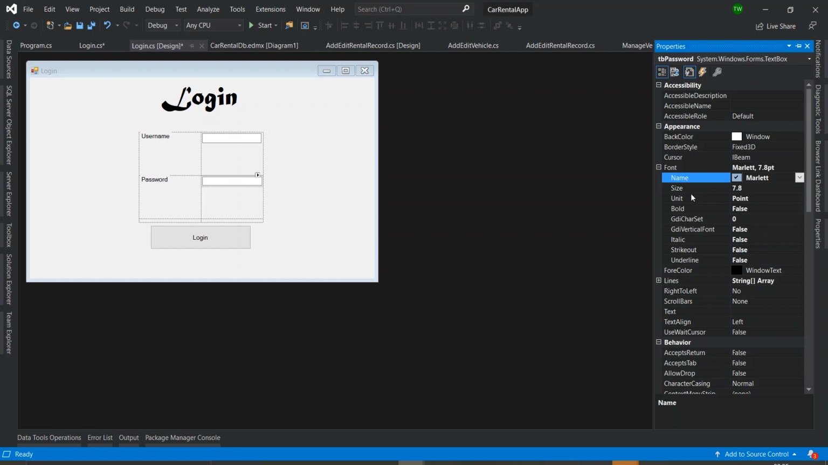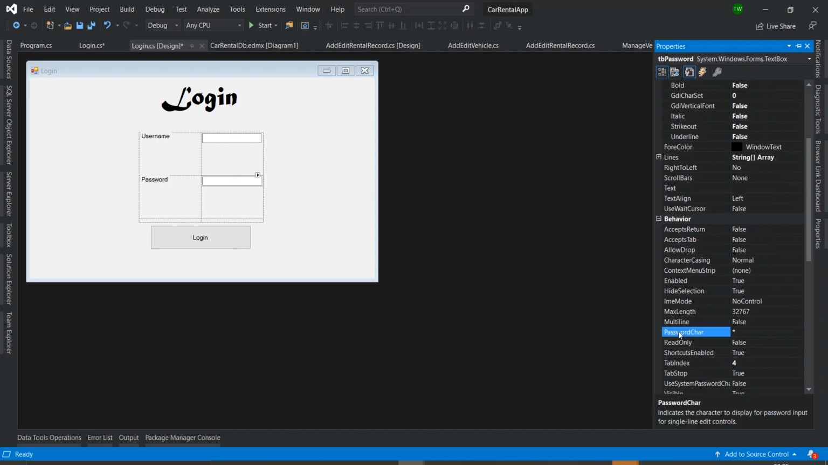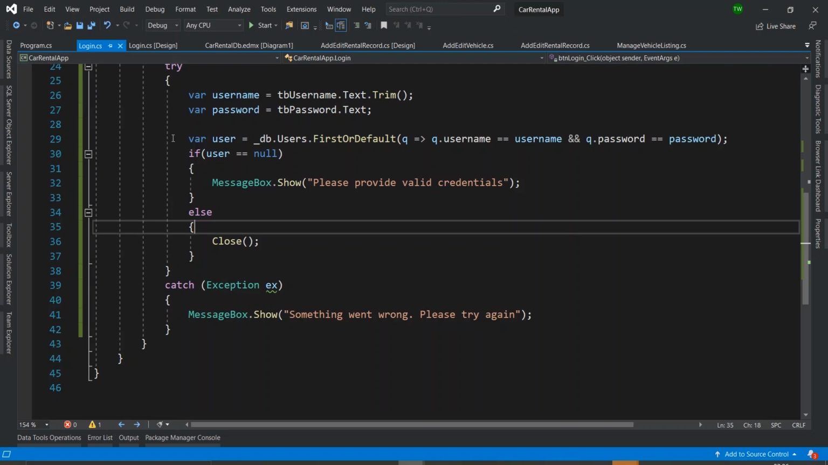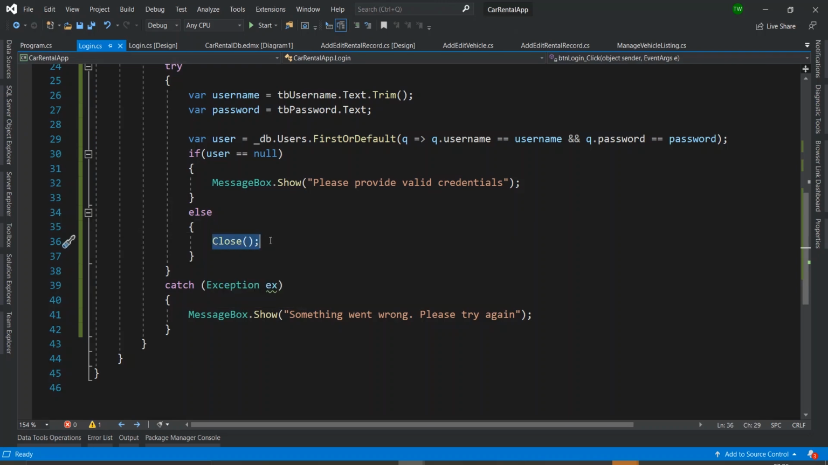So, the symbol aside, the point is that you can mask your text by using that password char, because of course you don't want the person's password to be in plain text while being entered into the database.